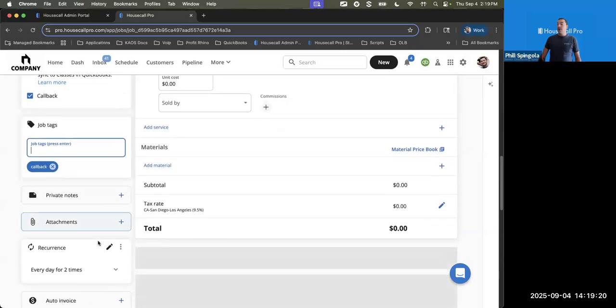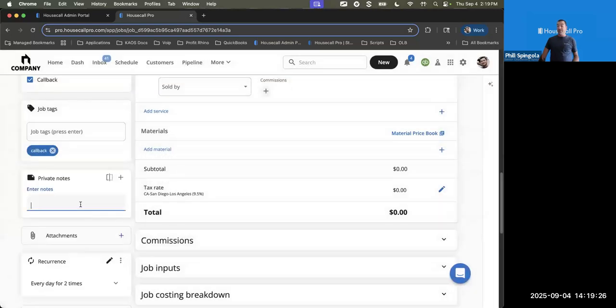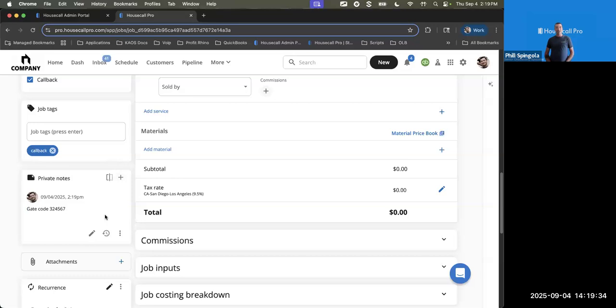So moving on down, just pointing out the other things that we talked about. There is the private notes. You can leave as many private notes as you like. So, gate code 367. Well, that's not really what I said, but that's it right there. So we've gone and applied our private note. That way we're able to see it from the office or from the field, and we can continue to add as many private notes as we want.